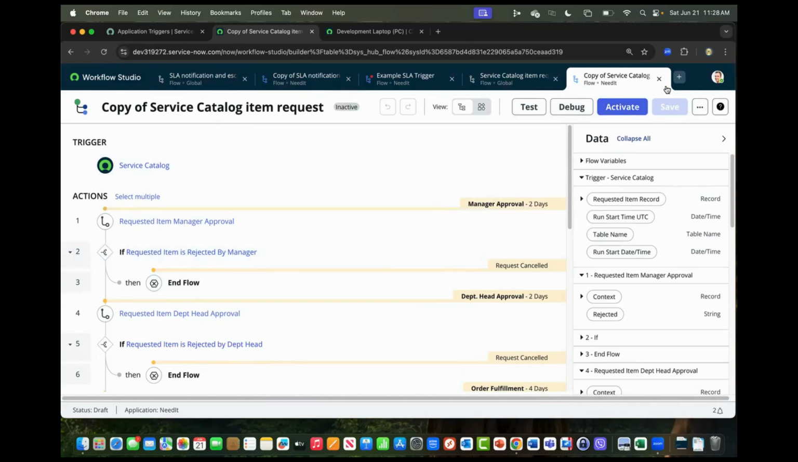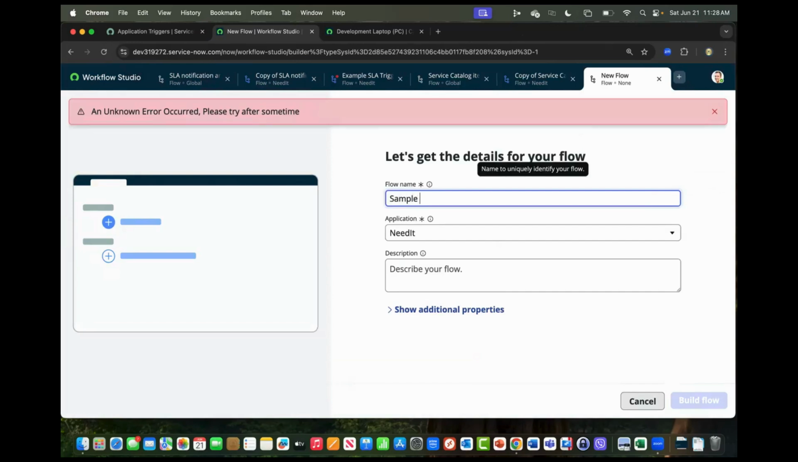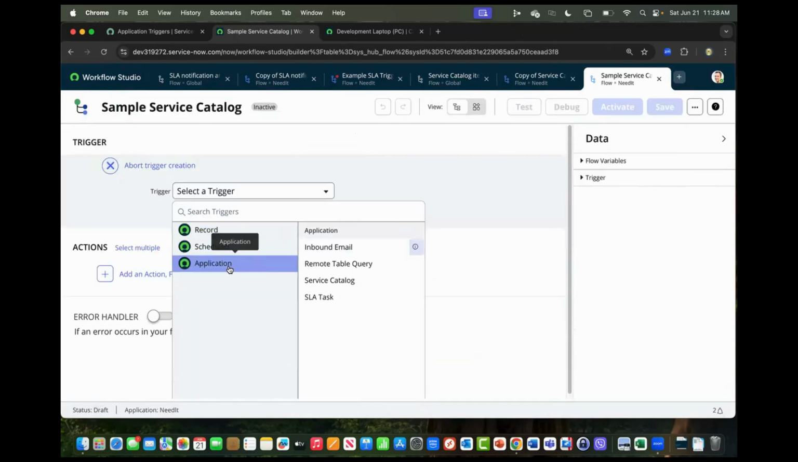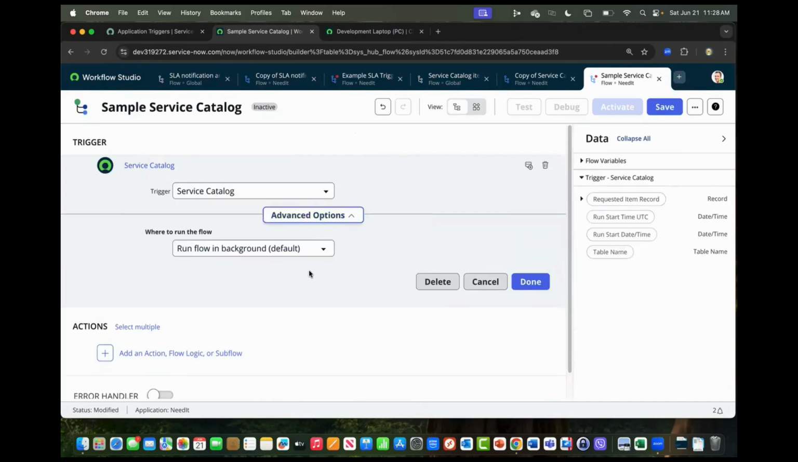So as we create another example, as we go to the plus icon and click flow, now you can choose a trigger. So let's say sample service catalog, under the need IT application, let's build the flow. As we do that, we can now go to add trigger, navigate to application and choose service catalog. And it gives you now the ability to run the flow in the background.